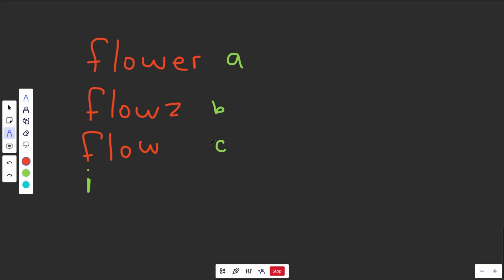So before we do any of this index magic, you'd want to find out the minimum length of any of the strings. So we'd want the minimum length, and you could just go through each of the words and get the length. This is a length of 6. This is a length of 5.